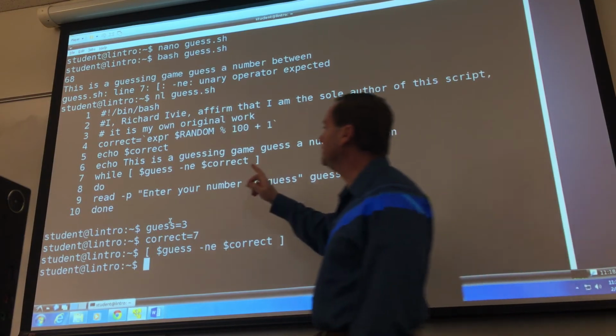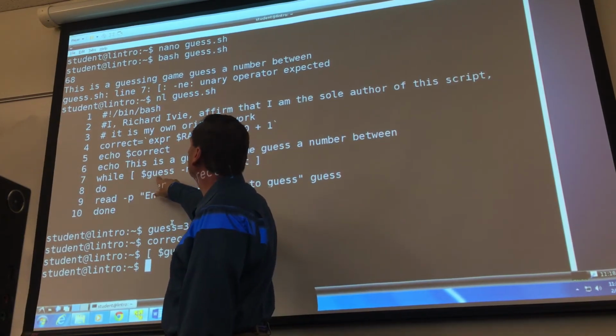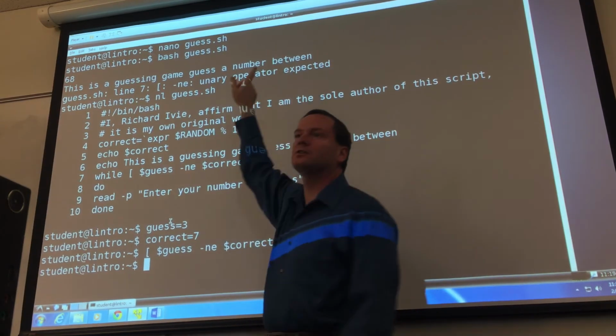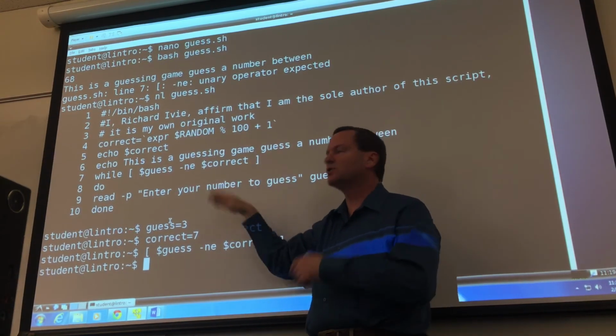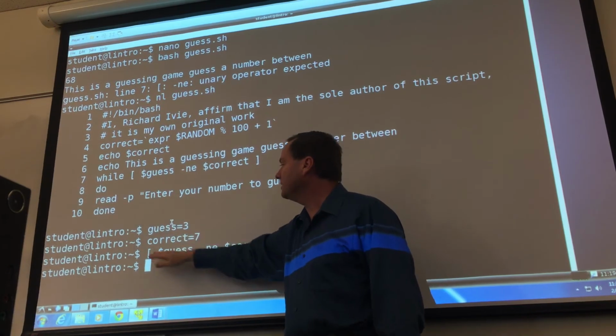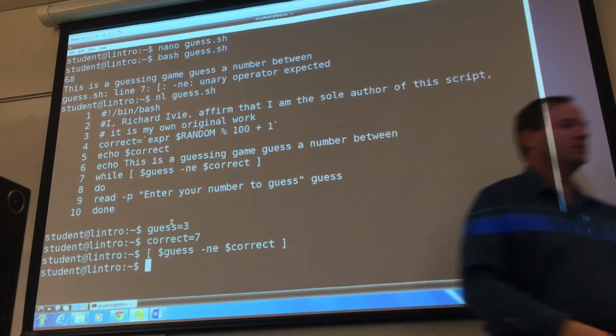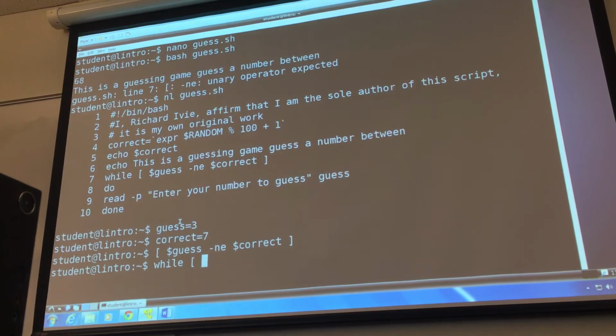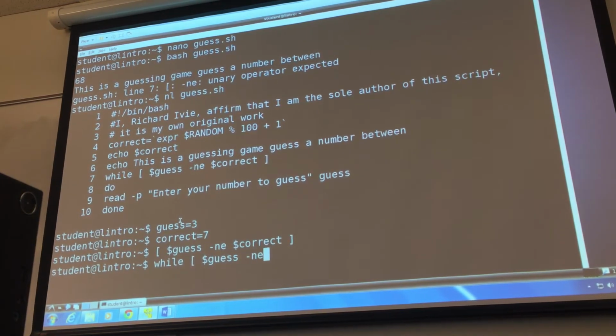So what was my problem? My problem is it didn't know that guess was a number. That's why it was giving me the syntax error. So it'll give me the unary operator expected. But if I didn't know that, I can try it out and see, oh, if I put this, then it will evaluate that expression correctly. In fact, I can even type my while loop. While. And we will go over this in class again next time.